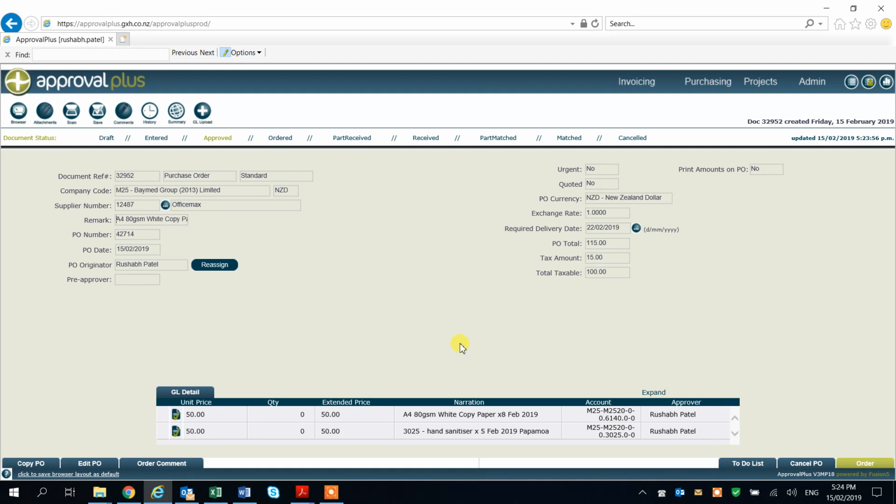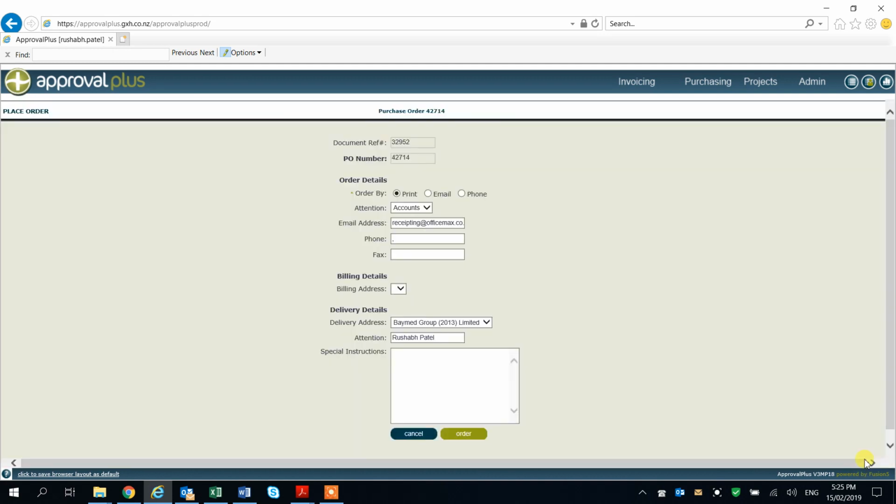Now, click on Order and pick an order method via phone or email. We recommend you select email. Note that under the email address field, to enter in the correct email address you are sending a copy of the order to. You must provide the PO number to the supplier. Once these details have been entered in, you can now click on Order.